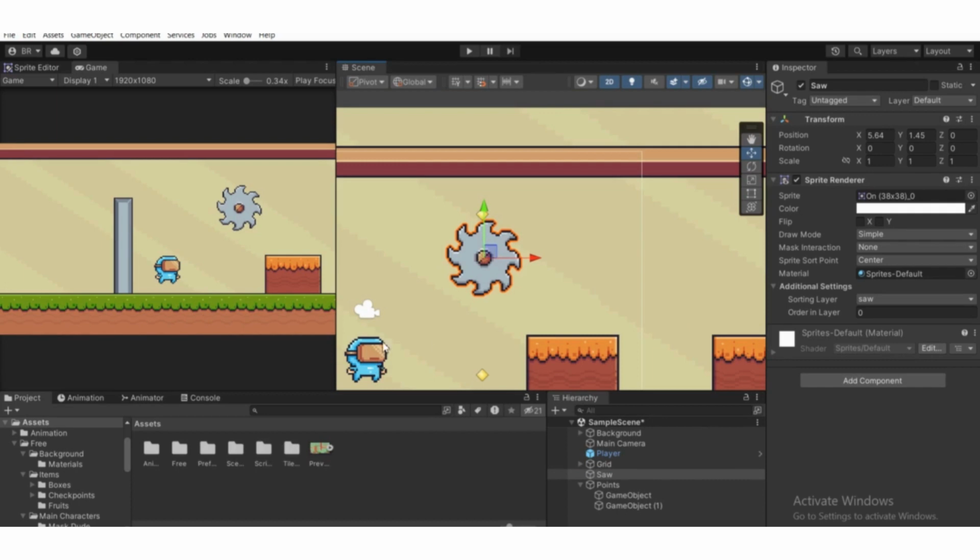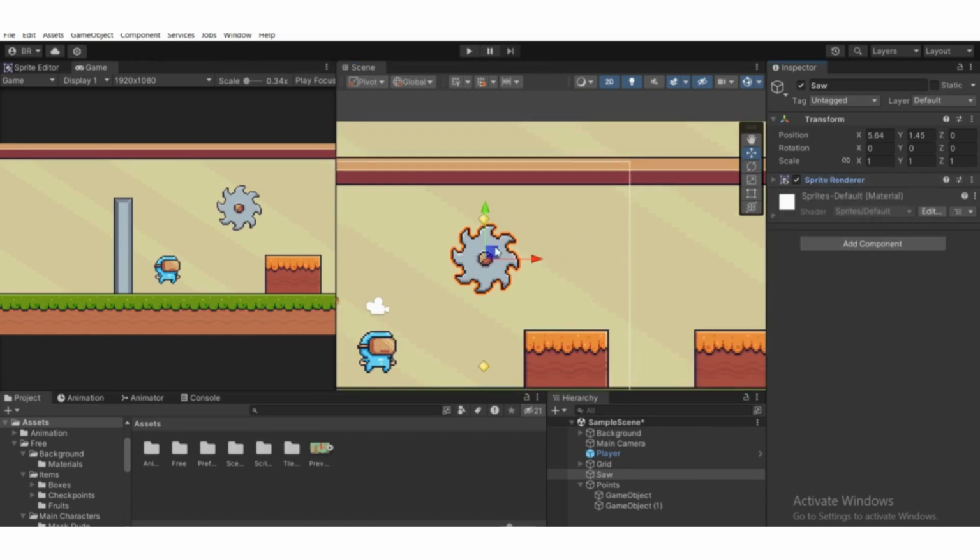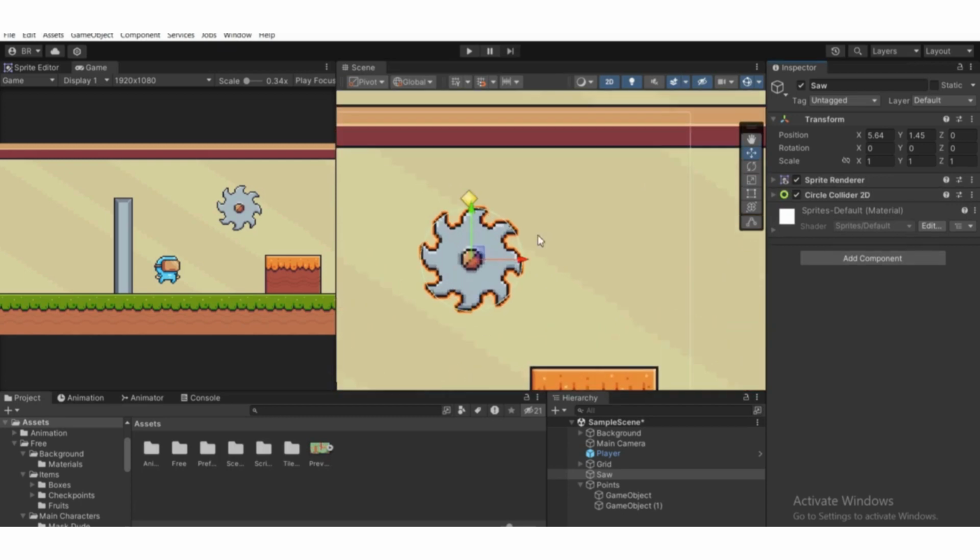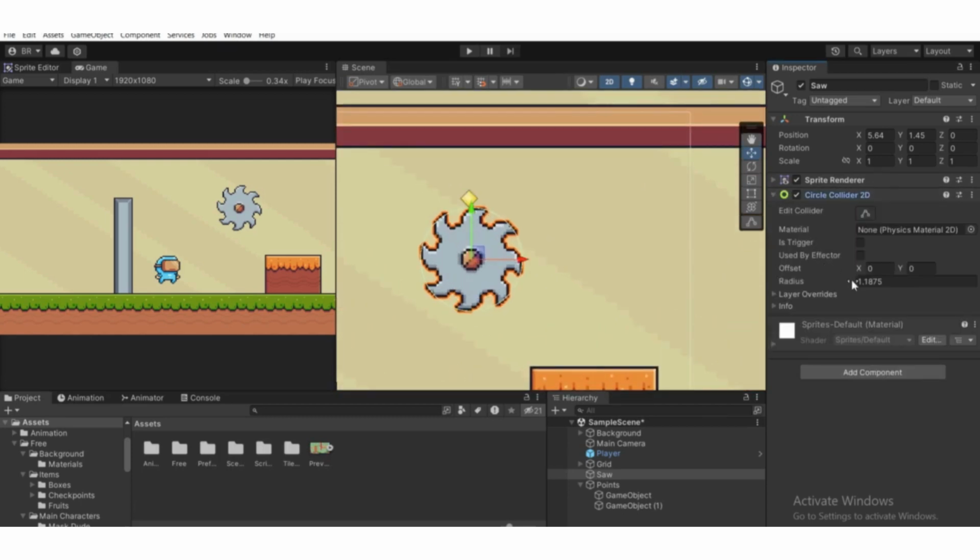When the player hits it, the player will die. So select the game object saw, find the circle collider 2D by typing, and adjust the radius like this much. I think it's great.